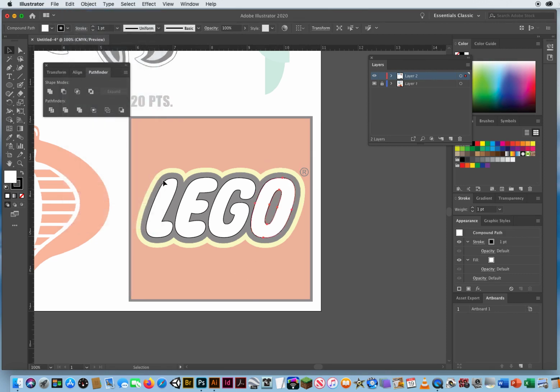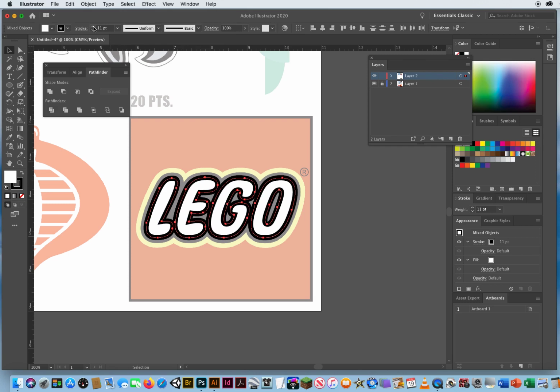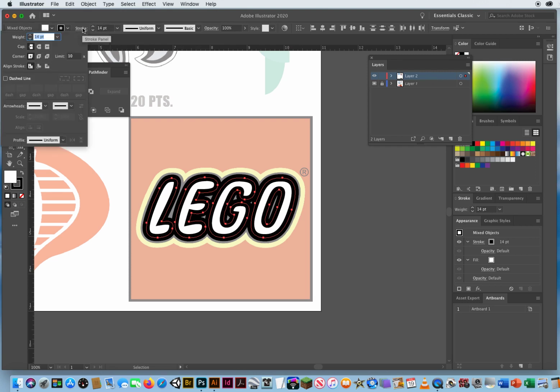Okay, but now I've got these big marshmallow puffy letters, but when I select them all and I start hitting my stroke, they're going to get smaller and smaller and smaller, and that looks terrible. I'm seeing less and less of the white. So what I have to do is go to my stroke panel right up here and make sure the stroke alignment is outside.